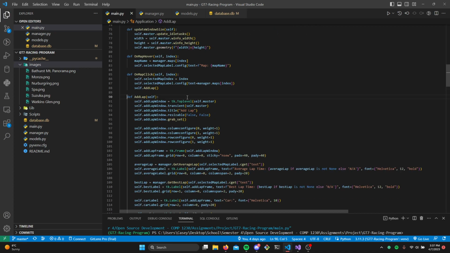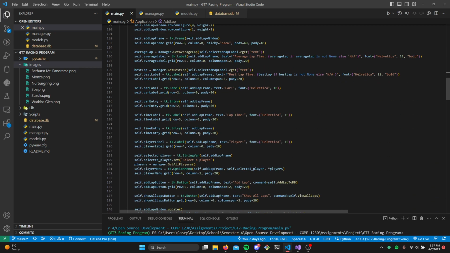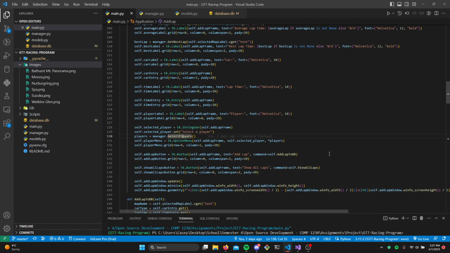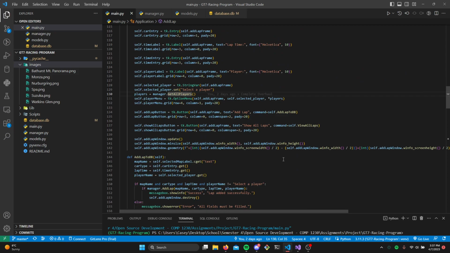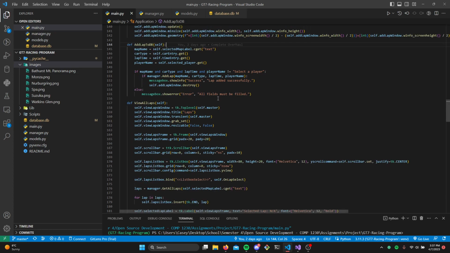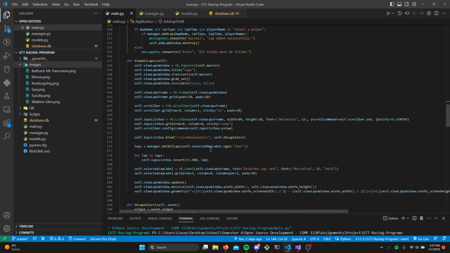Later on, we break it up into components, which is this add lap, which is responsible for the add lap window, which in turn is adding in labels, calling functions like get average lap, get best lap, and get all players, which is all done through our manager class. Later, we also have the add database handle function, which is actually done through the GUI. This is just because we want pop-up windows and everything. Obviously, we can handle this in the back end, but we decided to do the front end. That being said, we also have the call to the view all laps windows.